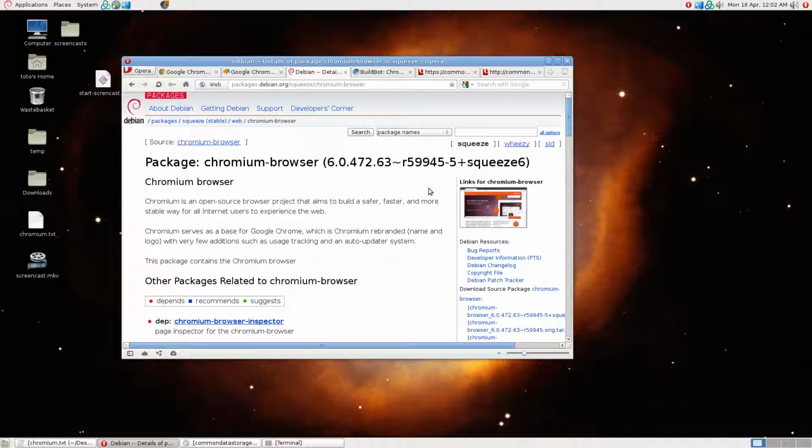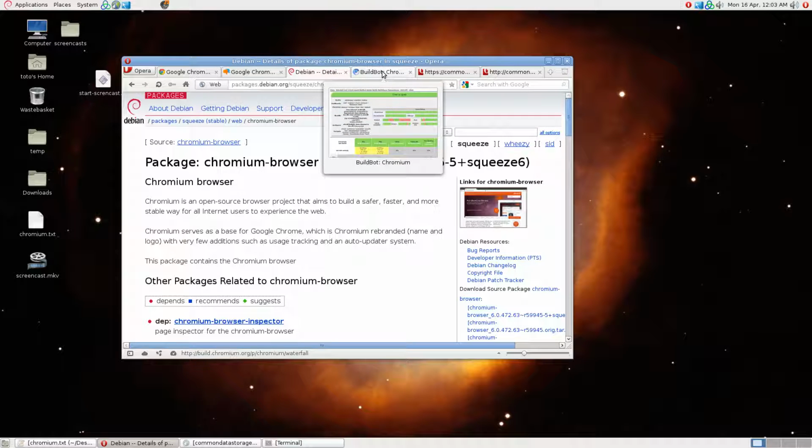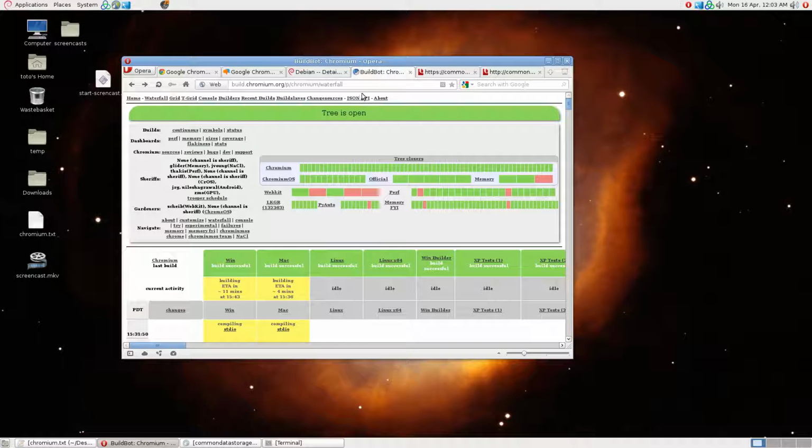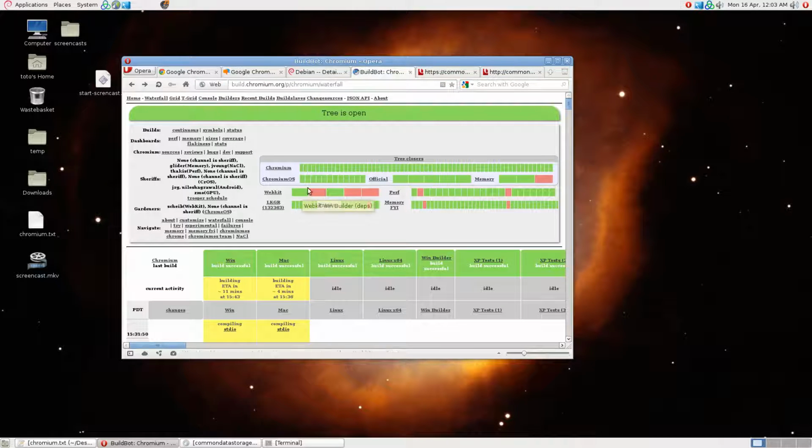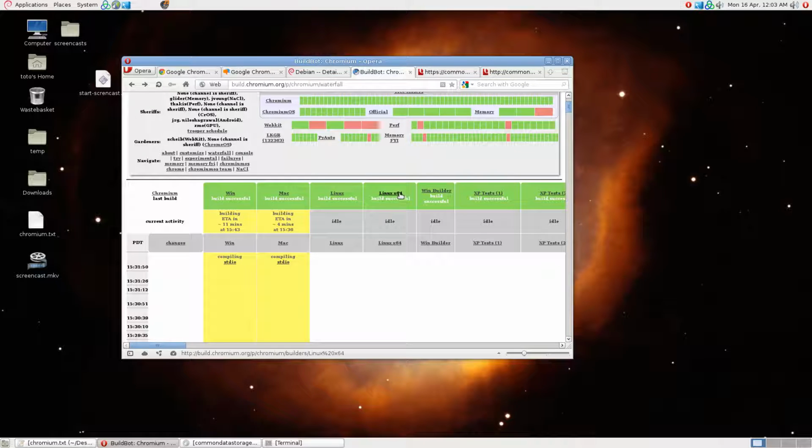So, instead of building it, you might think, well, is there a build? Somebody might have packaged it. Well, we know that the package for Debian is too old. But the Chromium website has a build bot. A build bot is a kind of automated build. And if we go to their website, we can check the very latest version available for Linux x64, which is the 64-bit version of Linux.